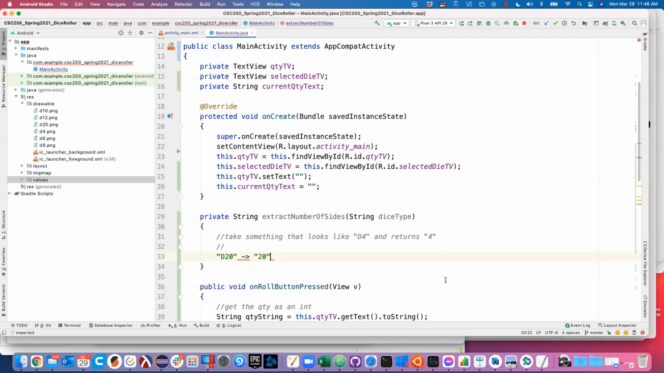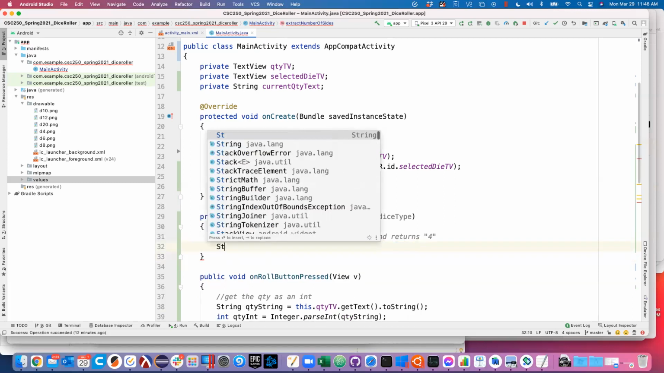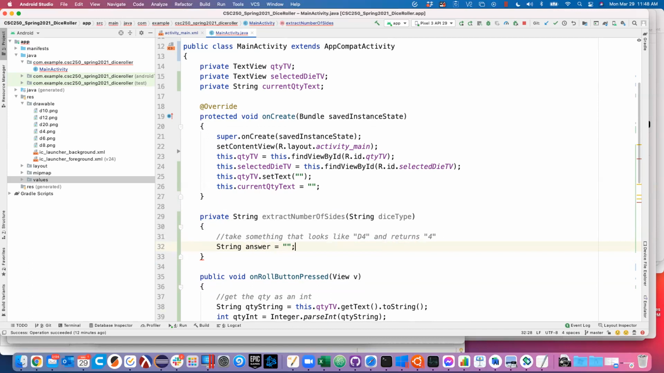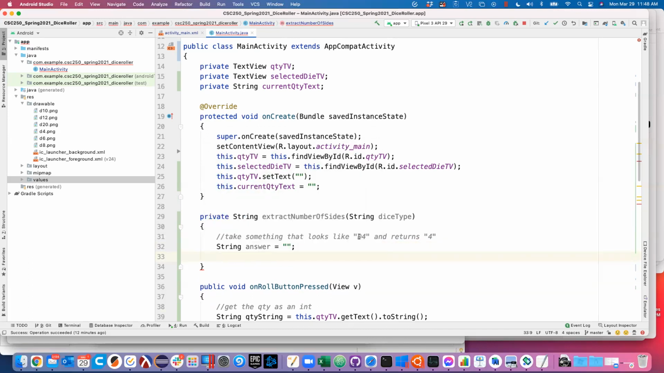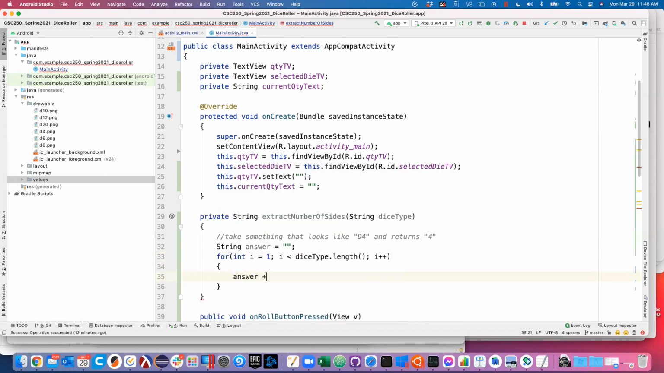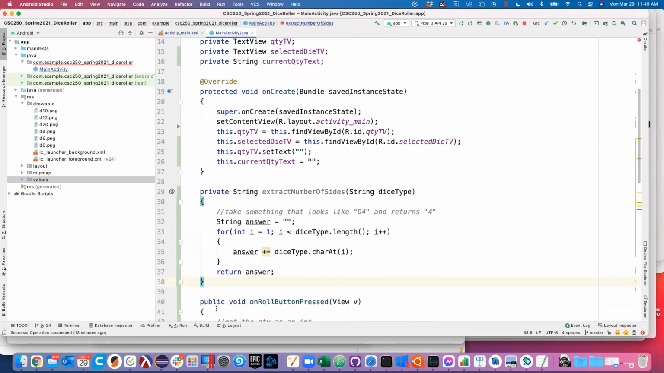All right, so let's take a look here. Should be a pretty straightforward little function. So maybe we'll have an answer equal to the empty string. We want everything but bucket 0. So for int i equals 1, i less than diceType.length, i++, answer += diceType.charAt(i), return answer. Something like that.